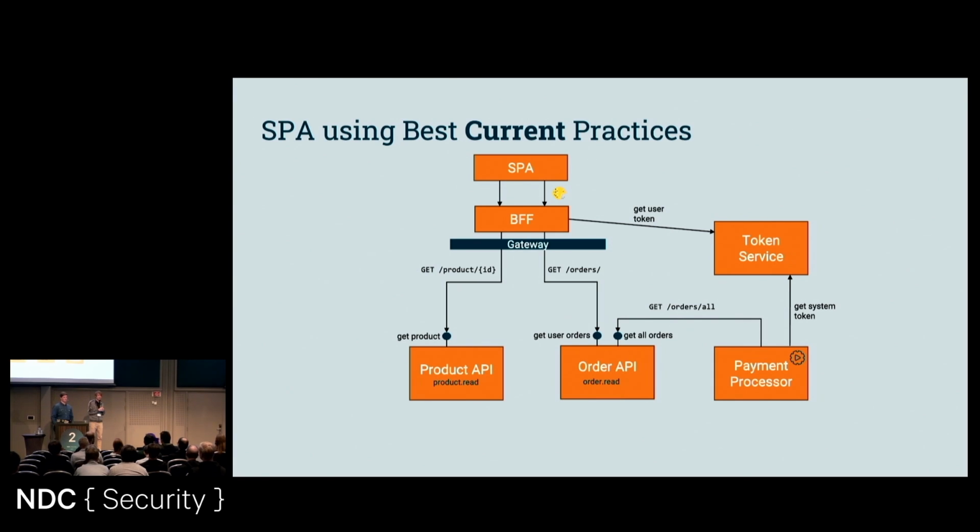Would you recommend this for a multi-tenant single-page application where multiple users can be logged in at a time? The cookie can be only a single one. Was the question whether this backend for frontend pattern is suitable for multi-user, multi-tenant systems? Oh, definitely. This is just plain old cookie sessions.